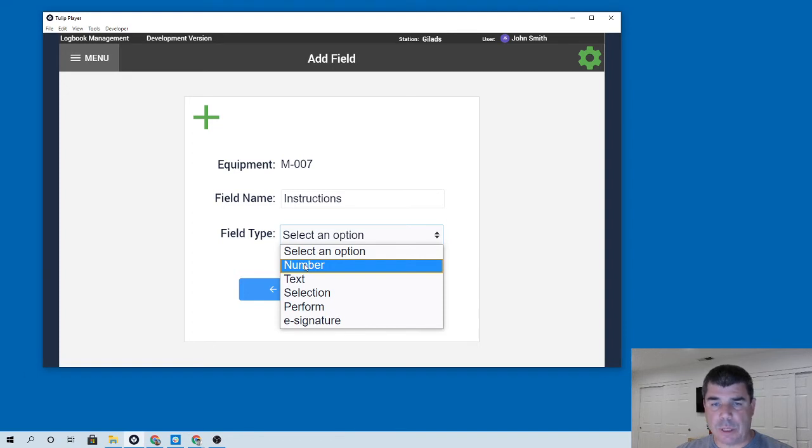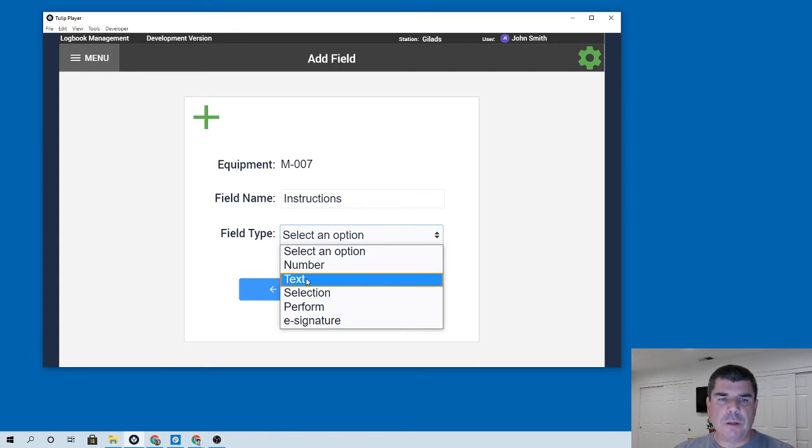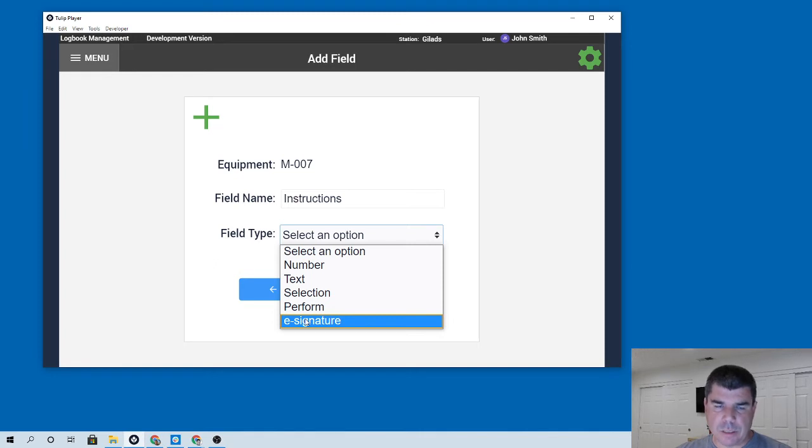A field of type number means that when somebody is executing Logbook, he's going to be required or requested to enter some numeric value or a measurement. A field of type text will require or ask him to enter some text, like a description, etc. A selection will give him a selection field to choose from. A perform is really like an acknowledgement, and basically acknowledge that you've done something. And an e-signature, as the name implies, is an e-signature.